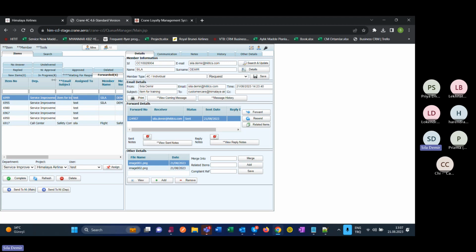And then after that, you can close the item or you can respond to your customer. I will show you what I mean. As I mentioned, this whole part is for the departments that do not use the CCL. And let's check the item status. Let me refresh the page.